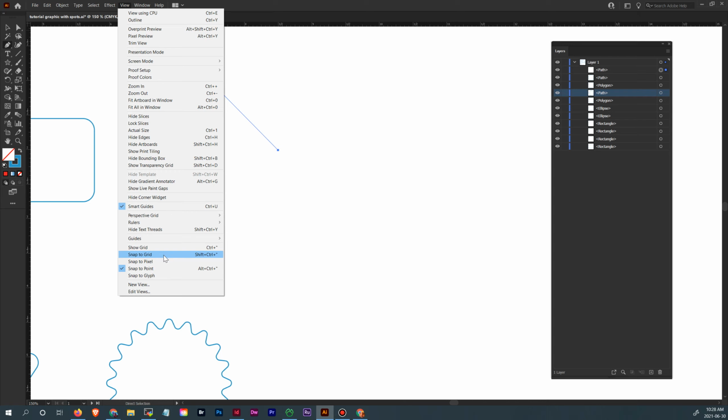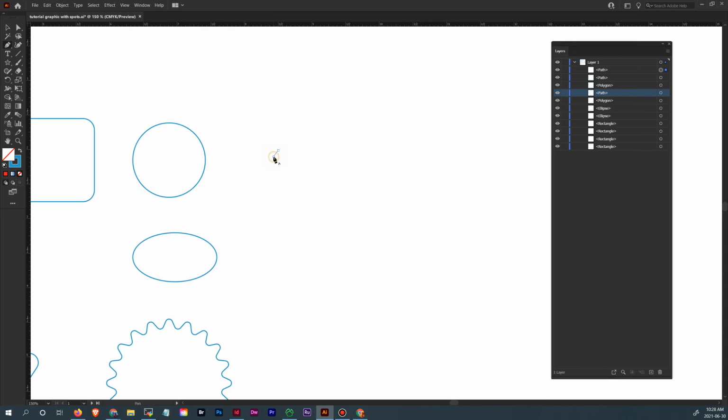You can also snap to the grid, snap to pixel, and snap to glyph, which is a relatively new thing for type. It just makes working with type a little easier, so it's a nice thing. But most of the time, snap to point just helps you line up your shapes. There are a lot of ways that we're going to get past that.